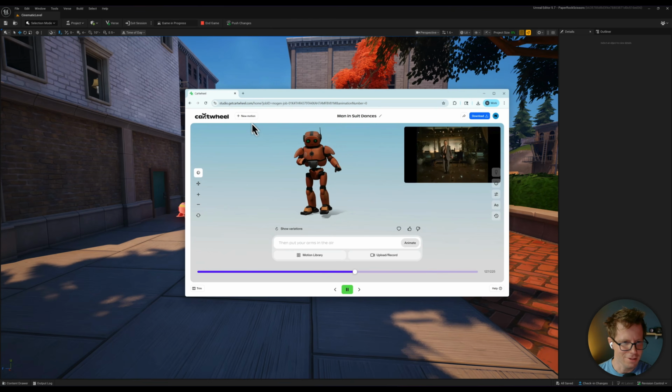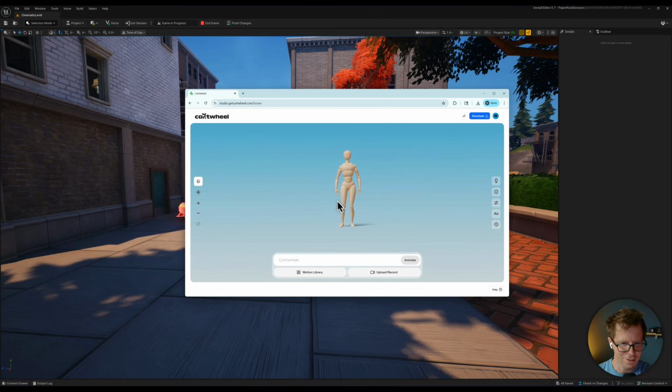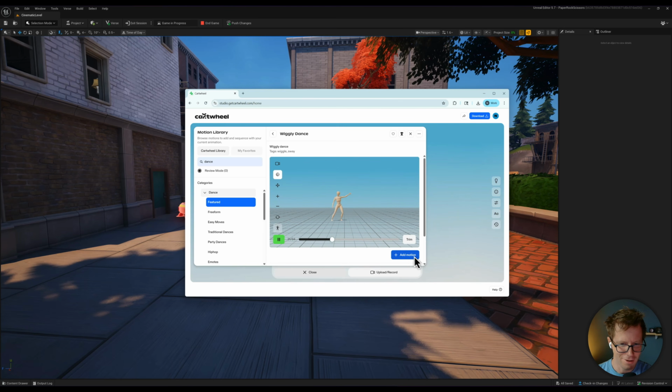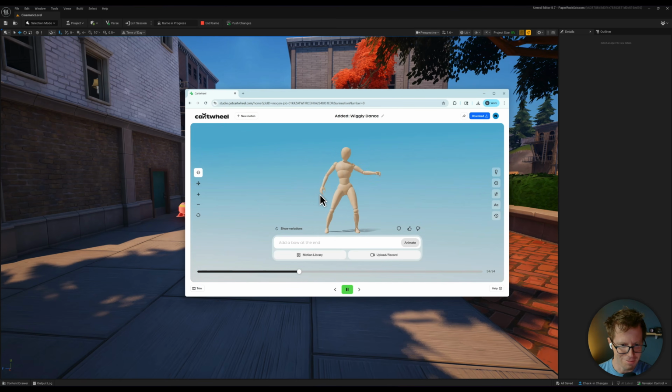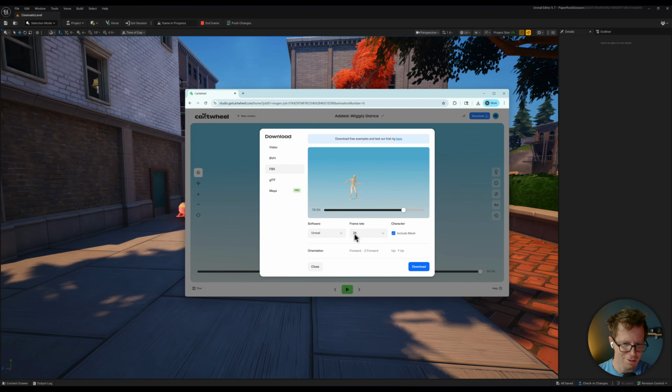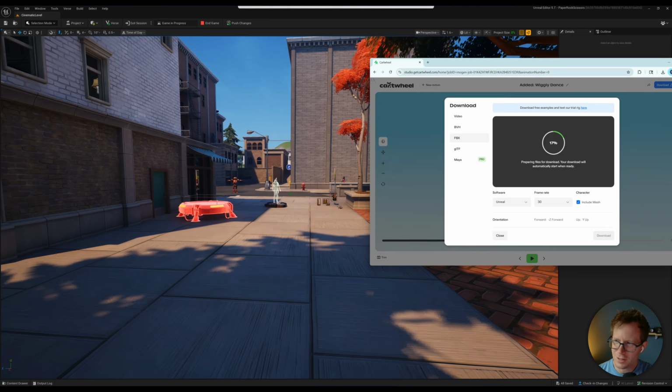It's pretty easy. Let's start with a new motion. Axle. There we go. Okay, I'm gonna find some kind of a dance feature. Okay, I like this wiggly dance. Add that motion. Now I've got this wiggly dance on Axle. Download that. Download FBX, Unreal 30. Hit download. Done. Move that out of the way.